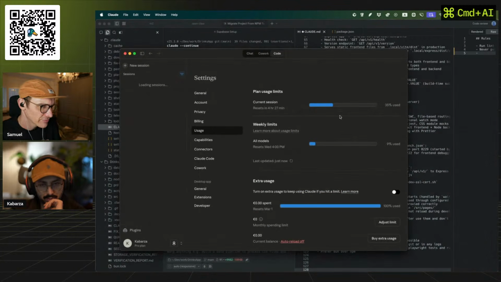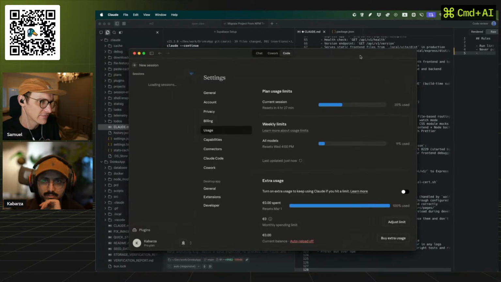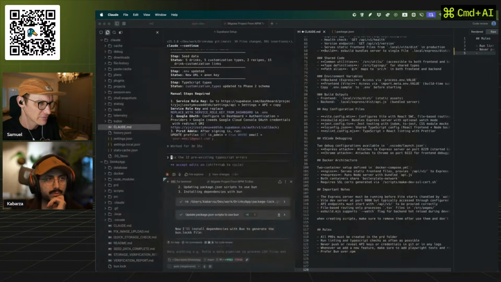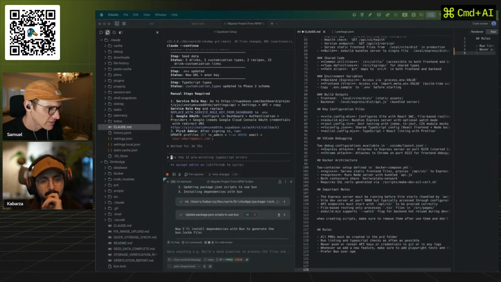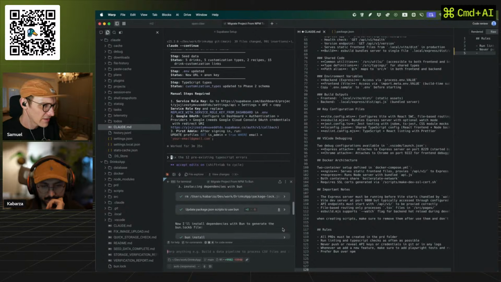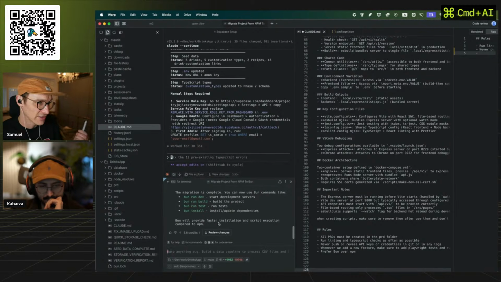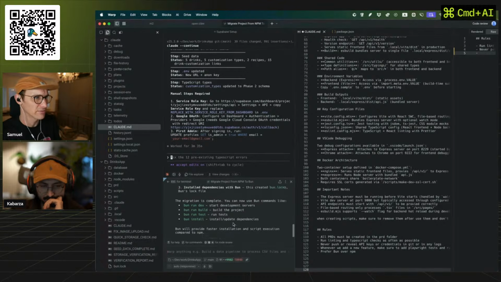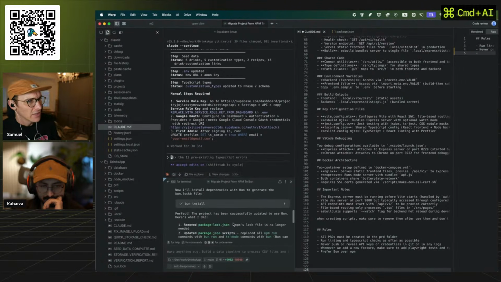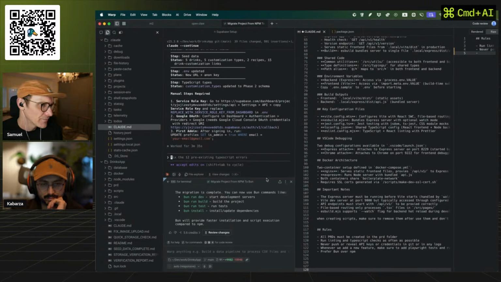Oh, nice. Resets in 4 hours, 35% use. Well, we're kind of mostly done here, right? We're not done, but as in, we're not with the database. Yeah, so I think that'll just do its thing. I think it's already done it actually. So now when it runs the project, it will run Bun. You can close that or do whatever you want with it.